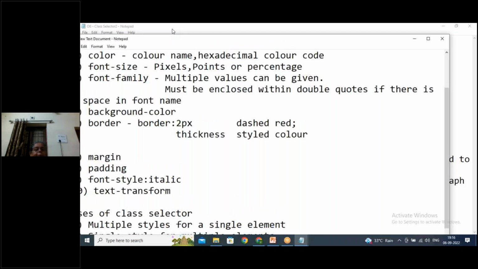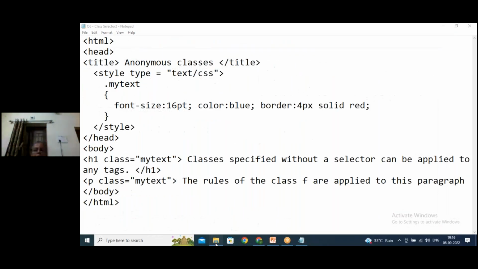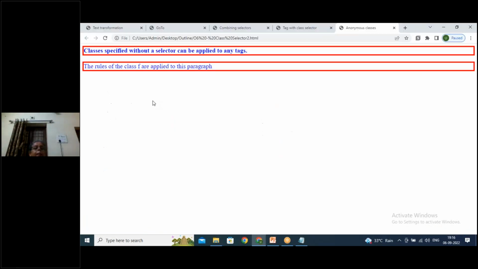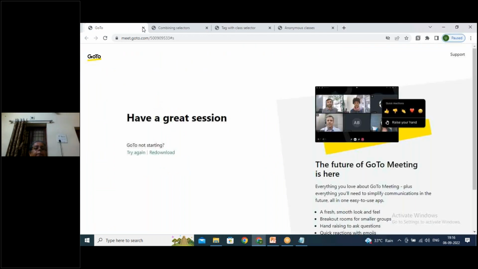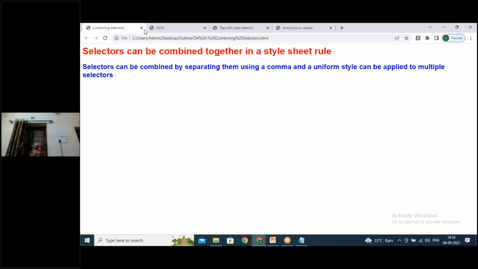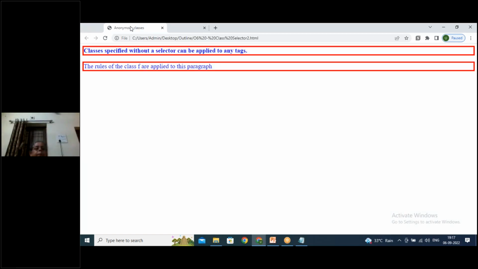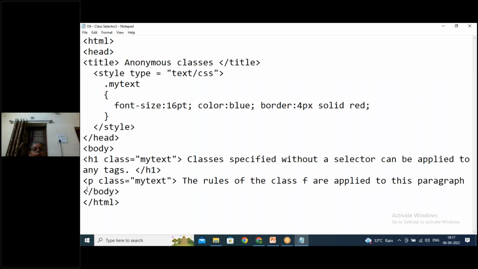So I'm applying the same style to two different elements.